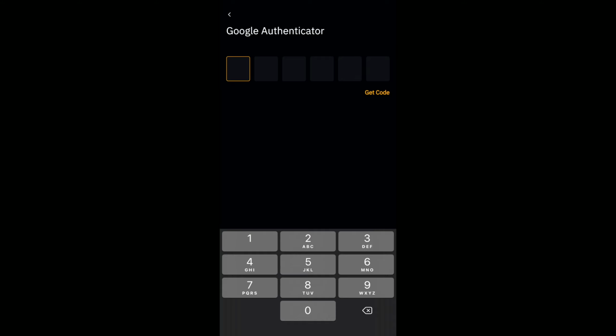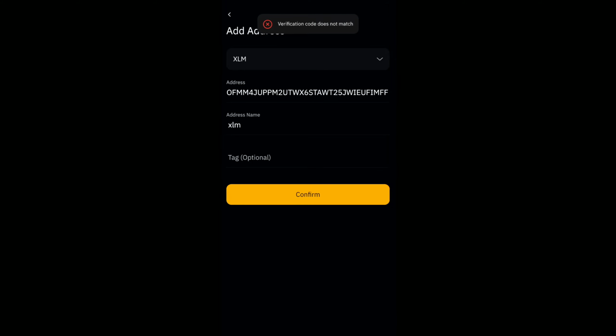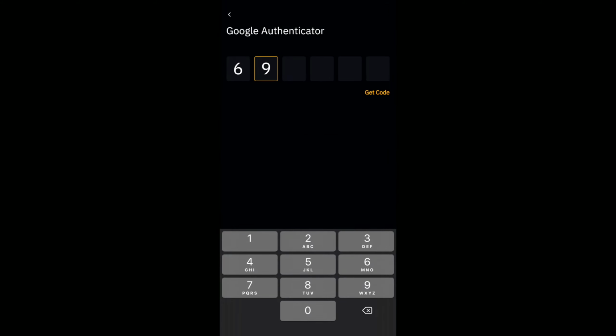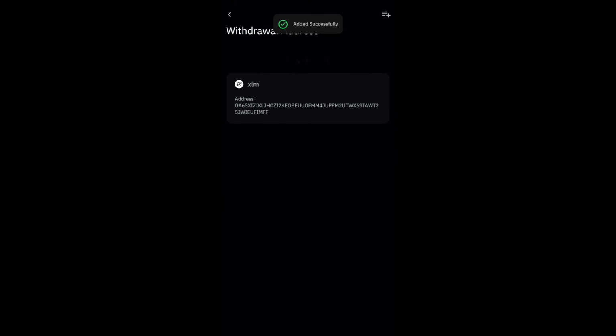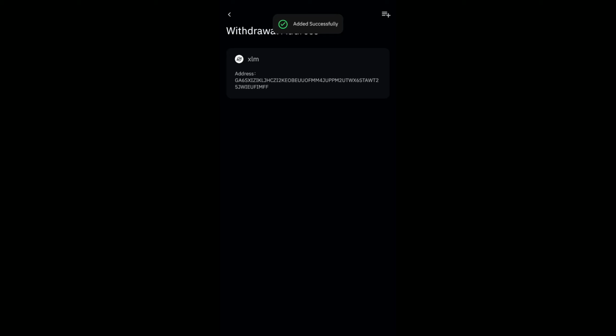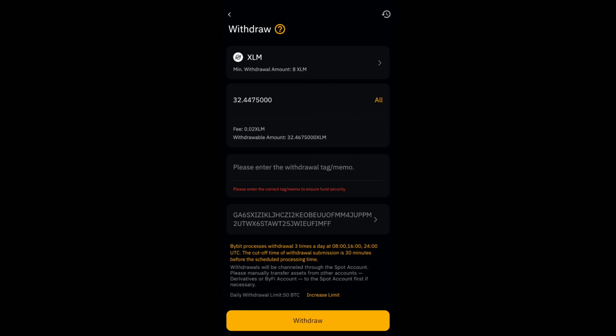Once it's done and you click on next, you need to add the Google authentication pin. Just open the Google authentication app, so that you can get the pin over there. Every fraction of seconds you can generate a new pin. It has expired, so I will add the pin again. Once again I will try it. As you can see here, the XLM coin address has been added successfully.